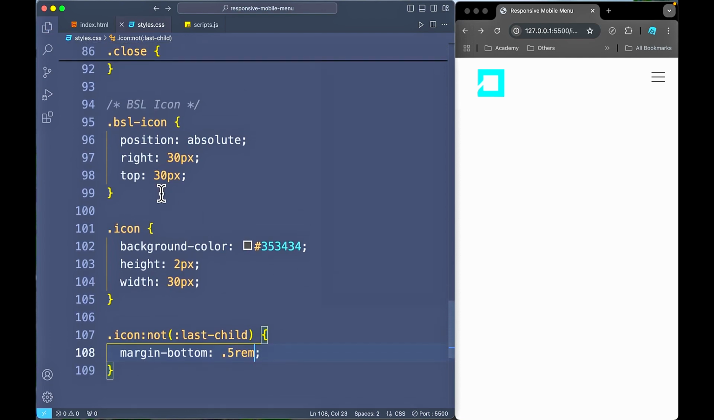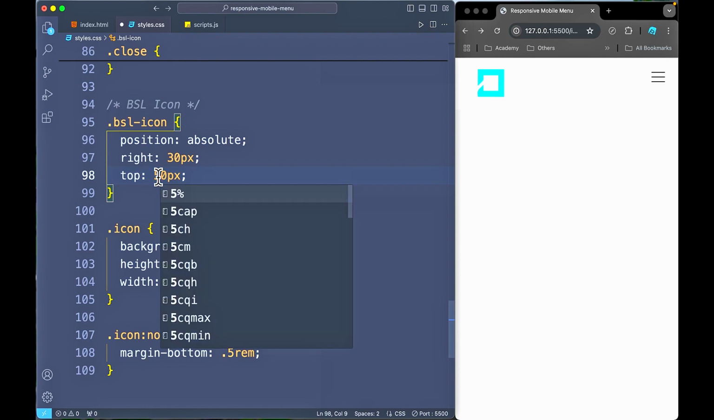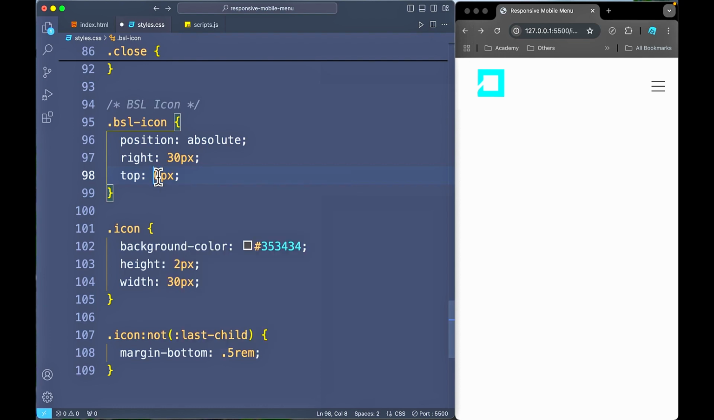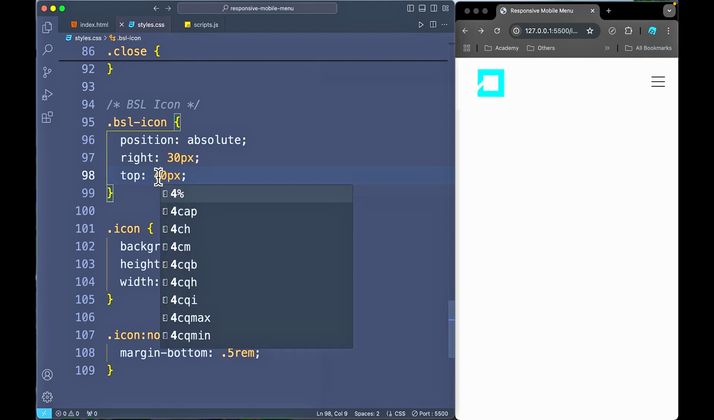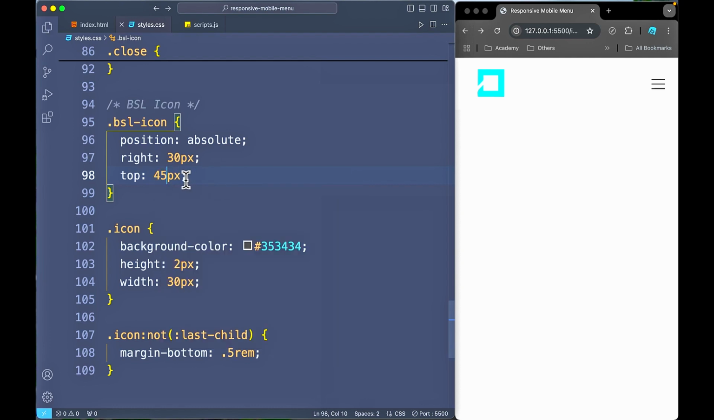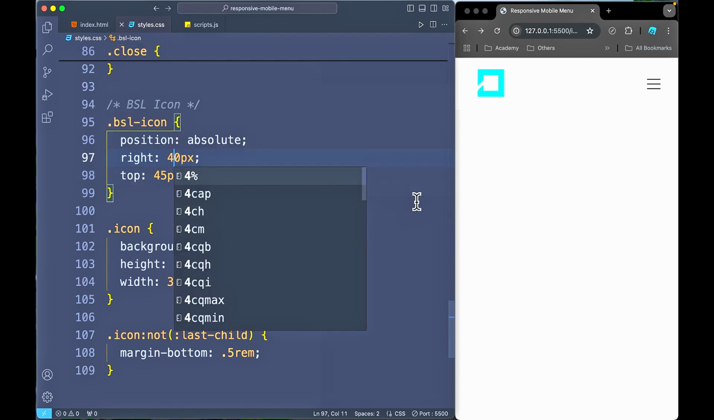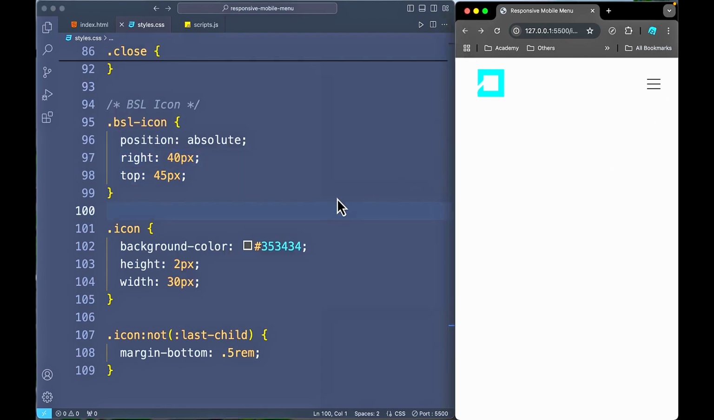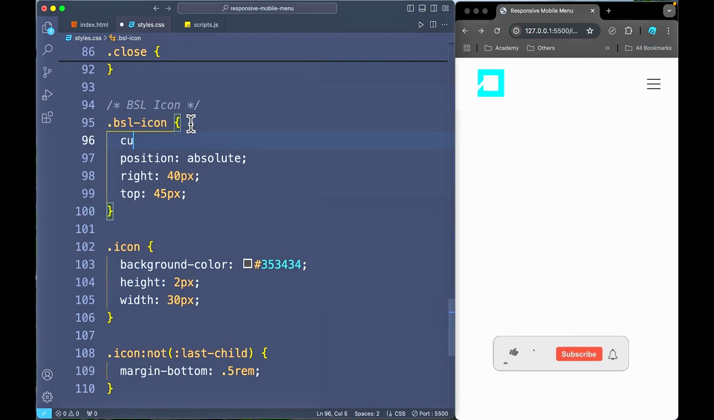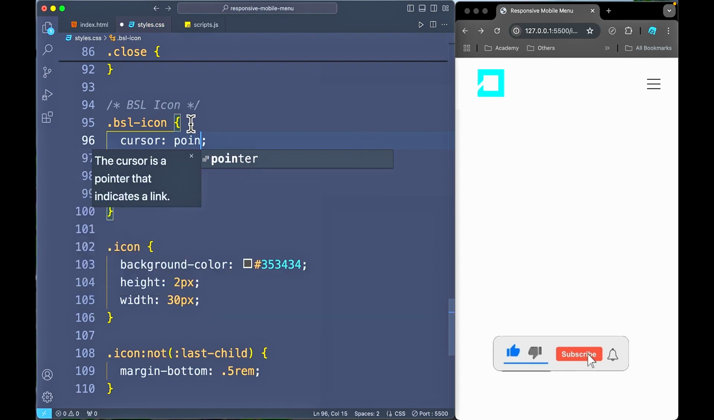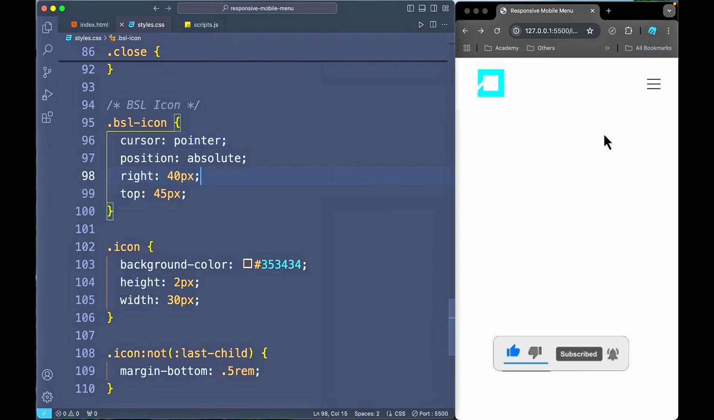So let's bring the icon down a little bit. We're gonna have maybe 50, 40. 40 is in the middle now. Maybe 45. Let's see. Okay, so in the middle. Let's move this out of the way a little bit from the right. So on click, let's add cursor pointer, so at least it looks like something that points. So when you click, you're supposed to see the drop down.